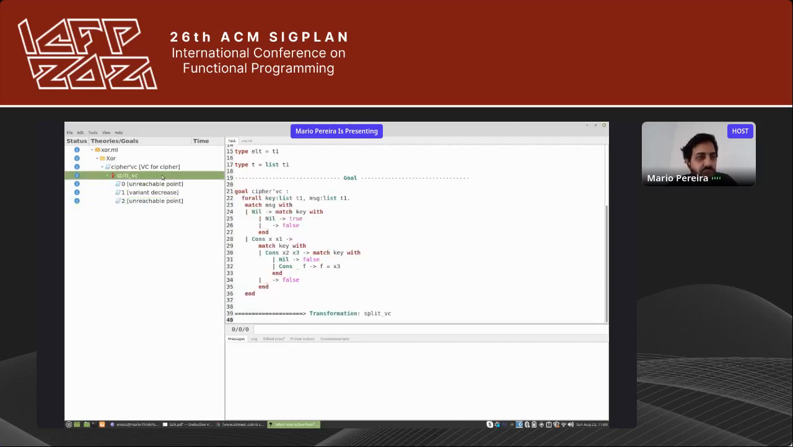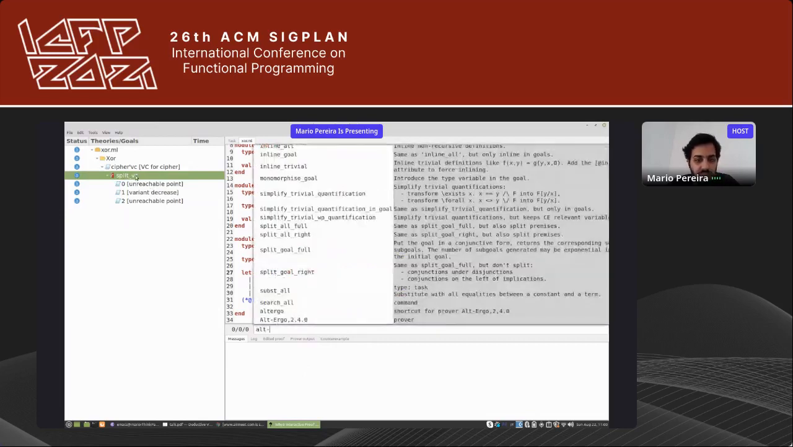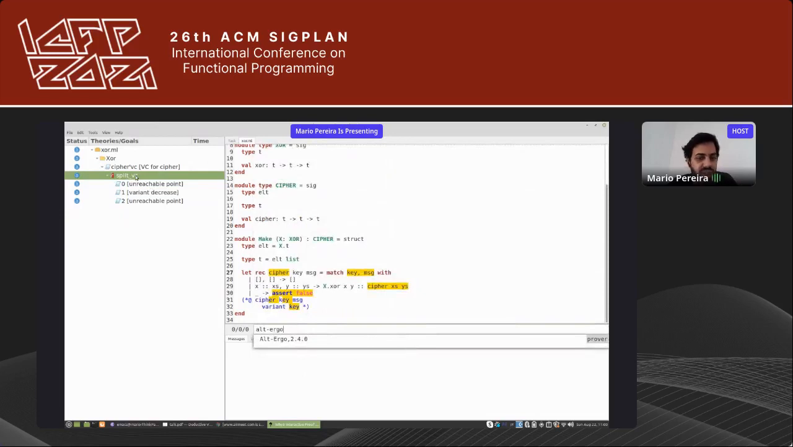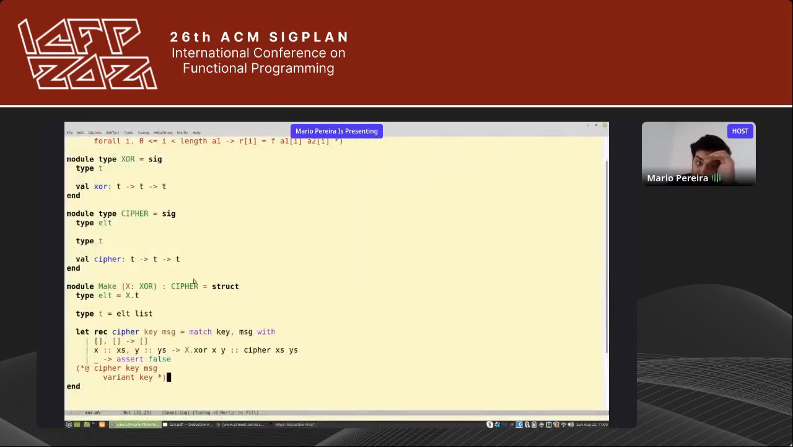That's not surprising. So when I get back here, if I select this split VC node and go back to my interactive part, I call Alt-Ergo, a very nice SMT solver. It's actually able to say that my function's recursive calls are terminating, right? But it's not able to prove that this is an unreachable point in the code on either occasion. So let's get back to the OCaml file. This comes as no surprise because I've never said that I'm assuming that key and message are lists of equal length. So let's put that as a precondition.